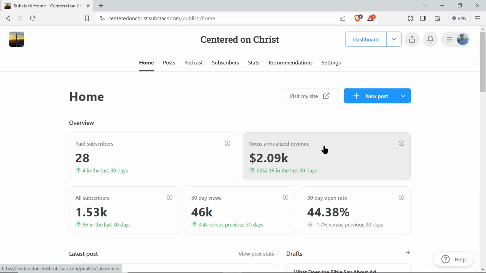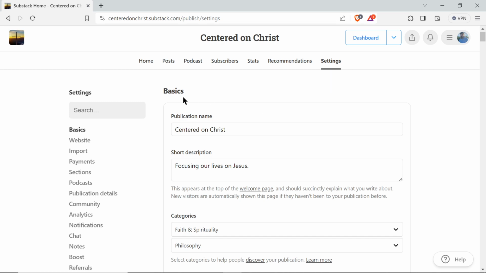In this video, I'm going to show you how to edit your About page on Substack. So in your dashboard on Substack, you'll go all the way over and you will click on Settings. Once you click on Settings, you're in the Basics area.